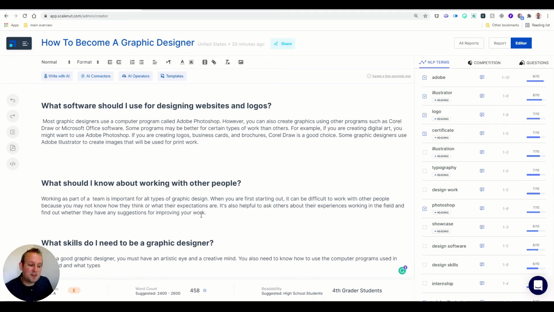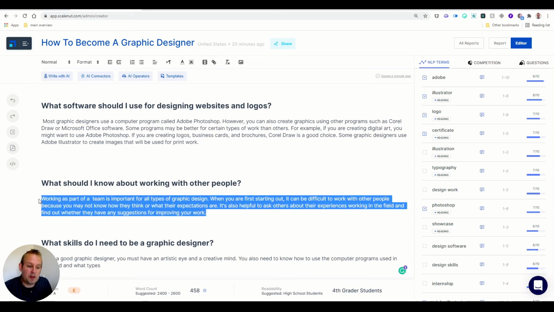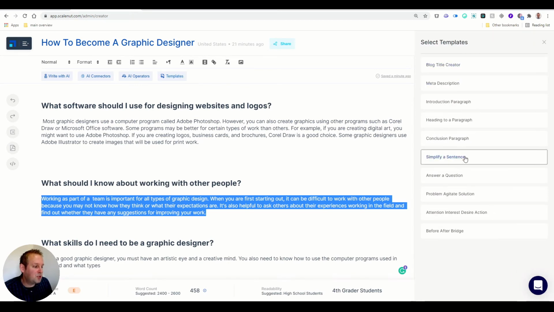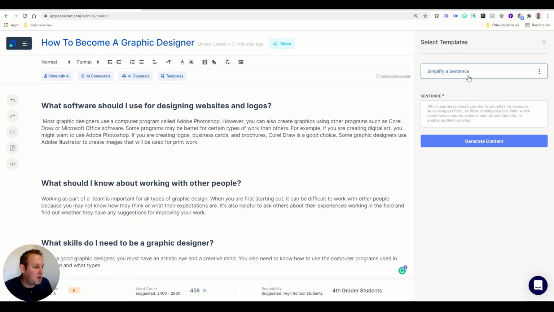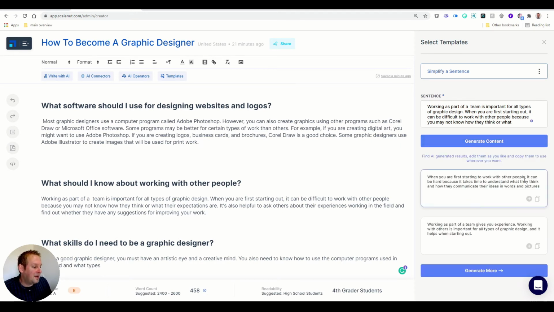Now, if you have a few sentences that might be a little bit too technical, you could also say, I'm going to copy this and then go to the templates. And there is also a section to simplify a sentence. So if I want to simplify a sentence, I'm just pasting it inside and generating the content. And here you have the simplified sentence. So if something is getting too technical because of the generated AI output, you can just copy that sentence and use one of the templates like simplify a sentence to really get a completely new output.